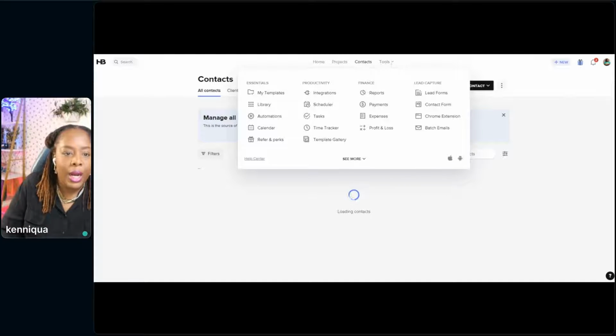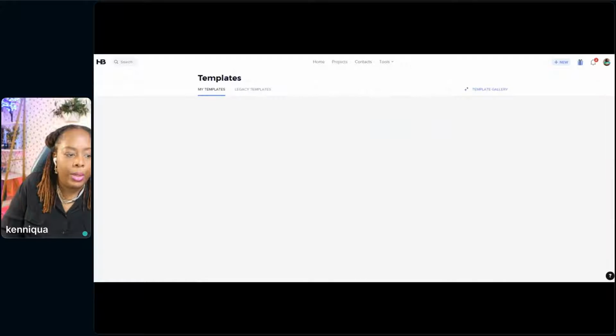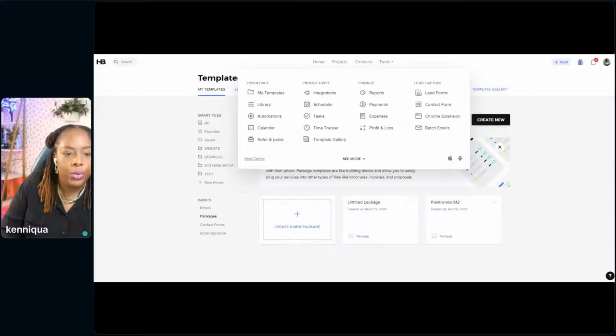You have your tools here. So I'm going to go back under, okay, tools. Under tools, you have a lot of different things that you can set, right? And you guys have probably already seen the possibilities of what you can use with this for your website design business. You have your essentials, which are your templates, which we'll go over, your library, which are things that you upload, automations, calendar, referral perks.